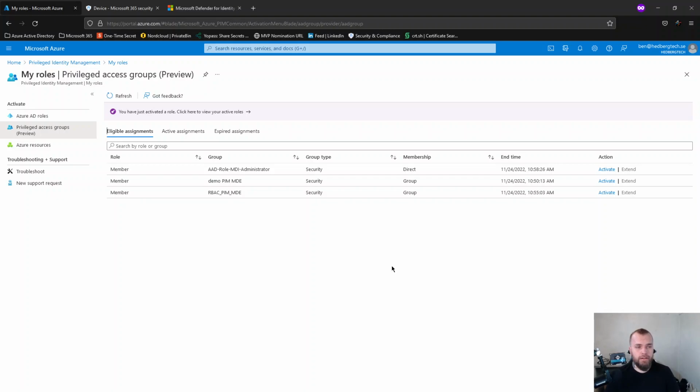And I actually got an interesting pointer from Alex Simmons on Twitter the other day, asking how we should think about licensing when it comes to the P2 features or P2 functionality. Traditionally, we've always said that your cloud-only admins should at least have an Azure Active Directory P2 license assigned to them. But now it seems that that's not actually necessary. You only need one license per human.